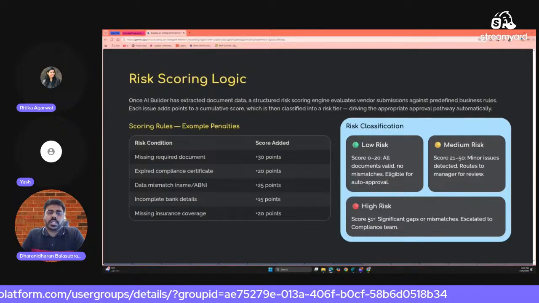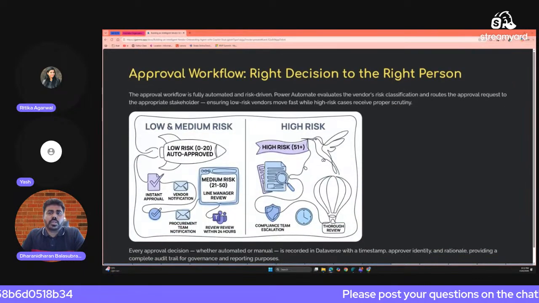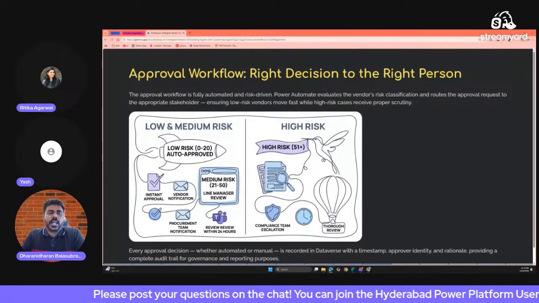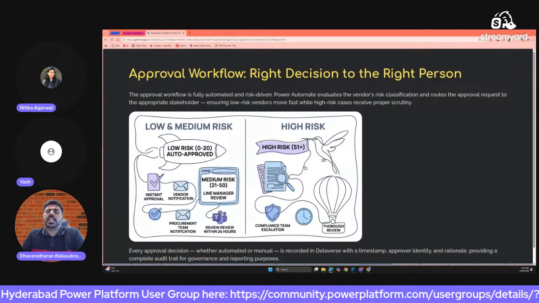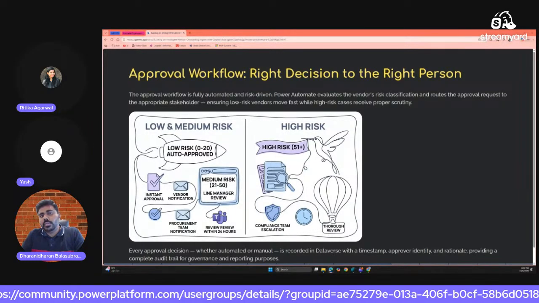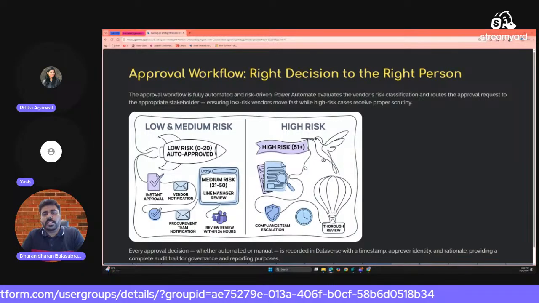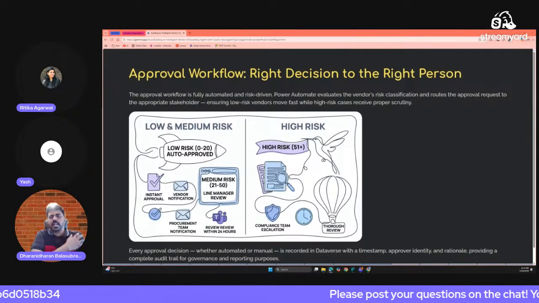So this becomes the decision engine that completely drives the entire approval process. I'll quickly go through it now. As I mentioned in the previous slide, based on the risk, this approval process is handled automatically. If it is a low risk vendor, it can be auto approved. For low risk, I think we have set the threshold as less than 20. If the total risk value is less than 20, the engine will classify this vendor as a low risk vendor, and the vendor record gets approved automatically.